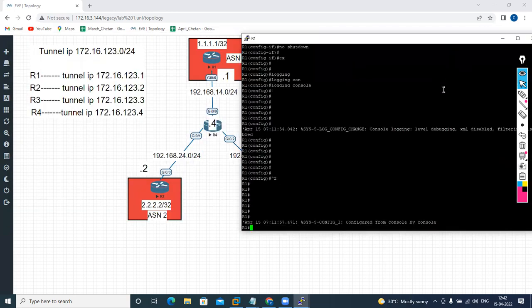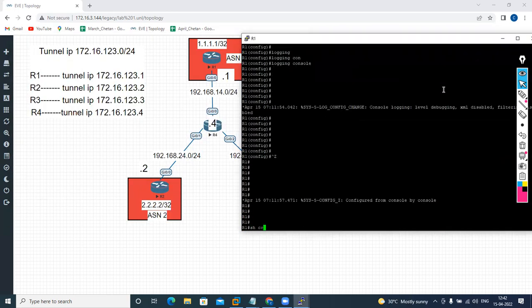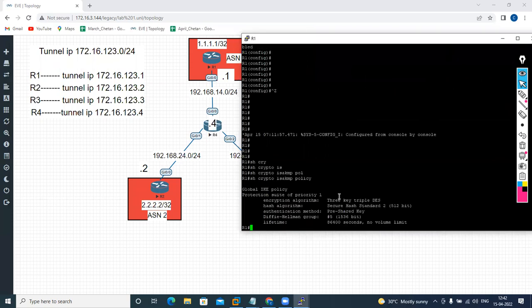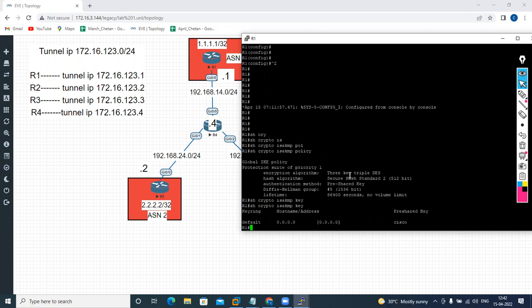Now the commands. How to check? The first command is show crypto ISAKMP policy. This policy you have created already. You provide encryption, hashing algorithm, authentication, group, and lifetime. And this must match on the other spokes as well. Next, show crypto ISAKMP key. So we created a key whose name is Cisco. What is the address? 0.0.0.0.